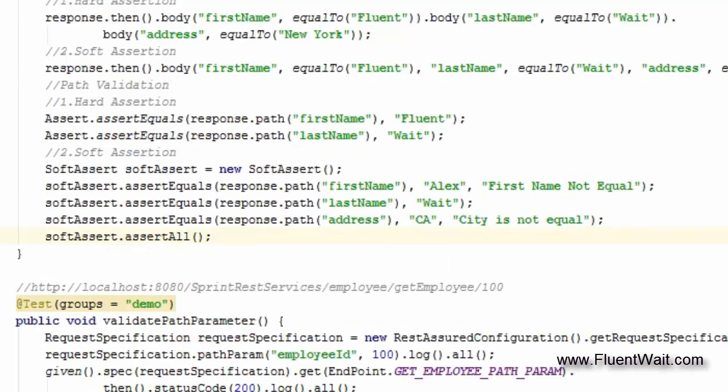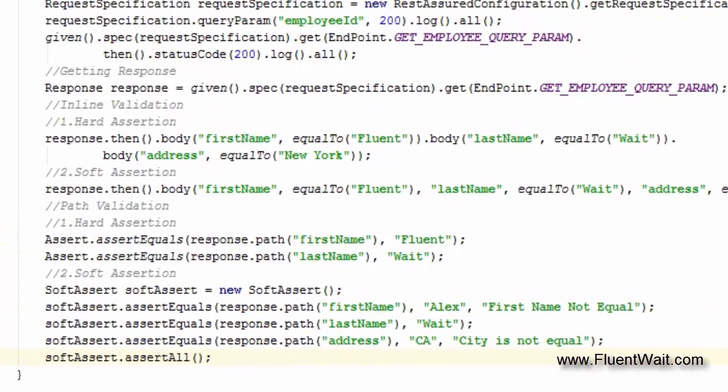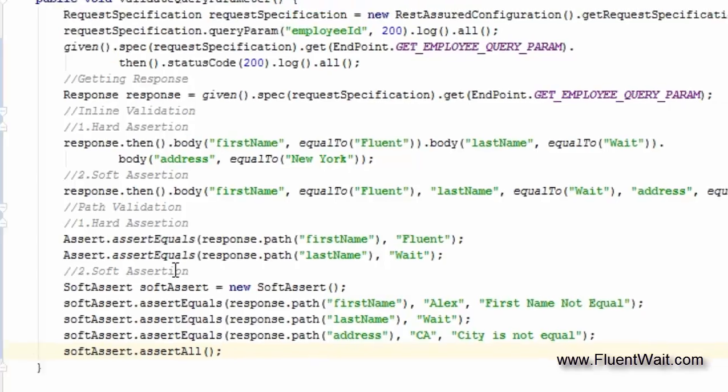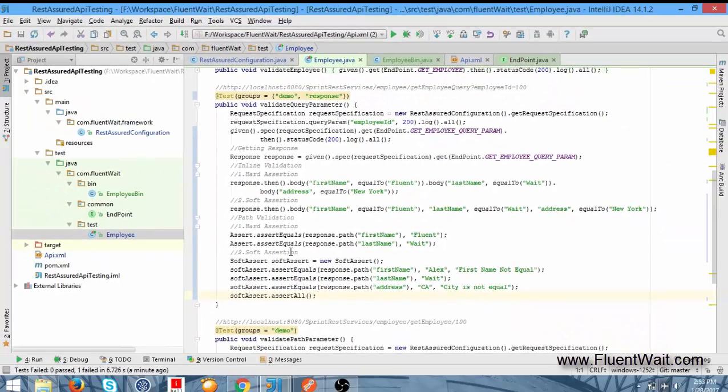So this concludes this tutorial, where we have seen two different ways of doing the validations. One is inline validation, where we have seen the hard assertion and the soft assertion. Same as with the path validation, we have seen hard assertion and soft assertion. I would like to encourage you to download this project and do some R&D or play with this code. The third type of validation which is pending, which is mapping the response to the Java object, we will see in the next tutorial. So thank you for watching this video.